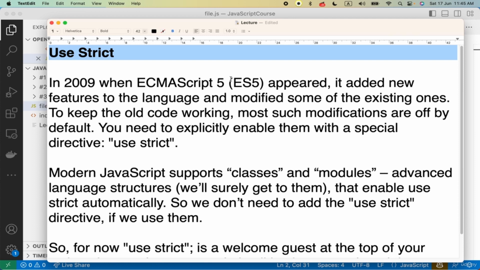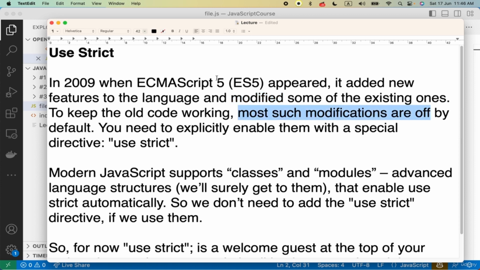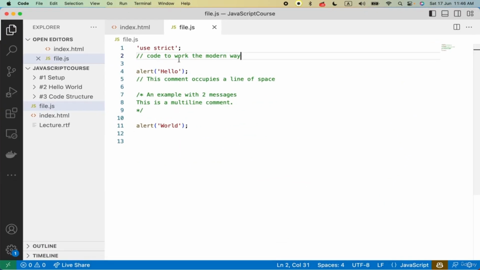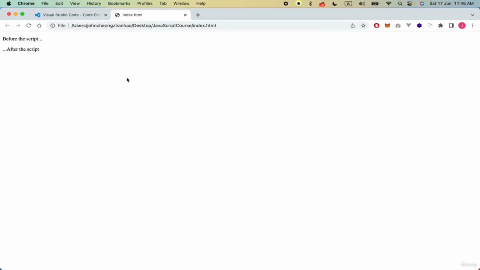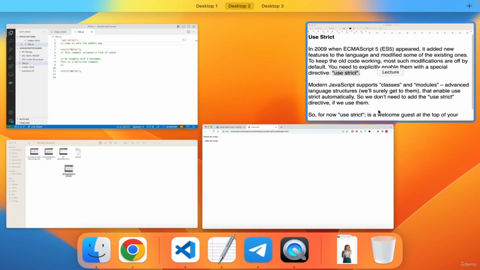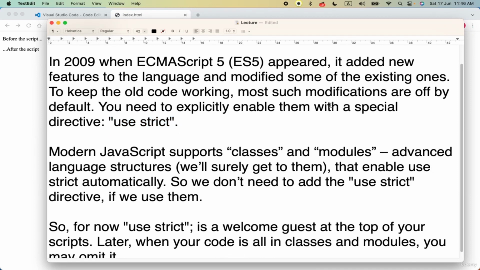In 2009, when ECMAScript ES5 appeared for the first time, there were new features to the language that were added, and some of the existing ones were modified. To keep the old code working, most of the modifications by ES5 are off by default. You will need to explicitly enable them with a special directive, use strict. We just did it in this case here. When we refresh the page, it works just normally. Now, we have not got to these modifications yet. We will get to them later on.